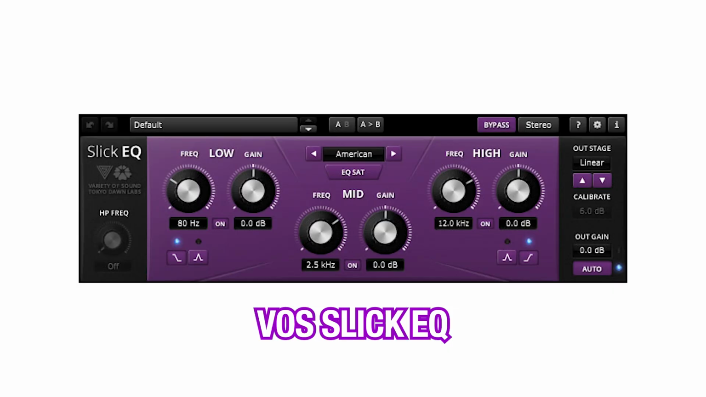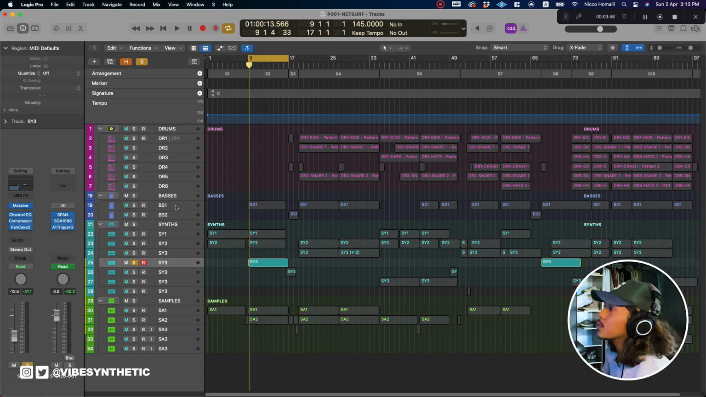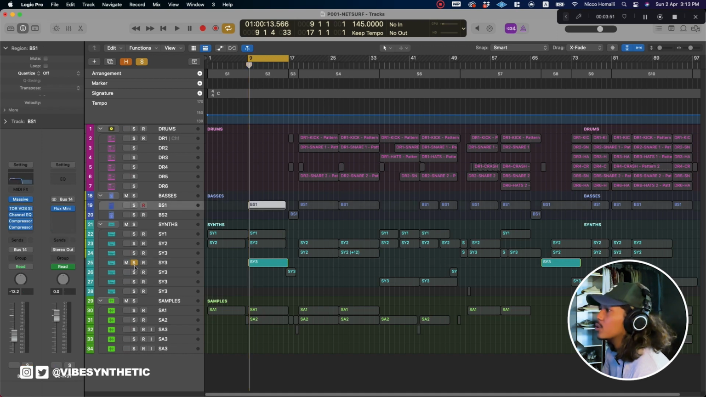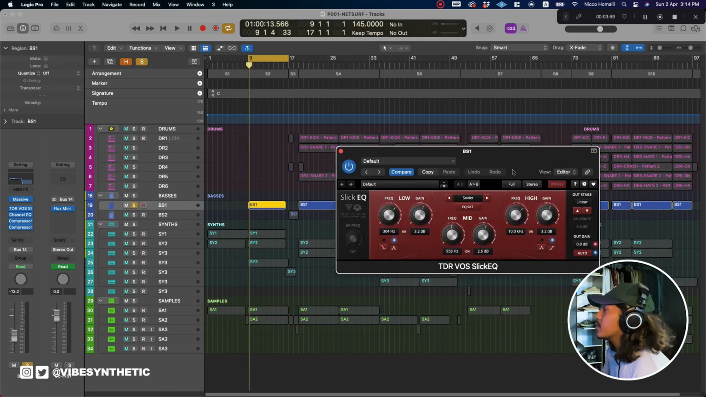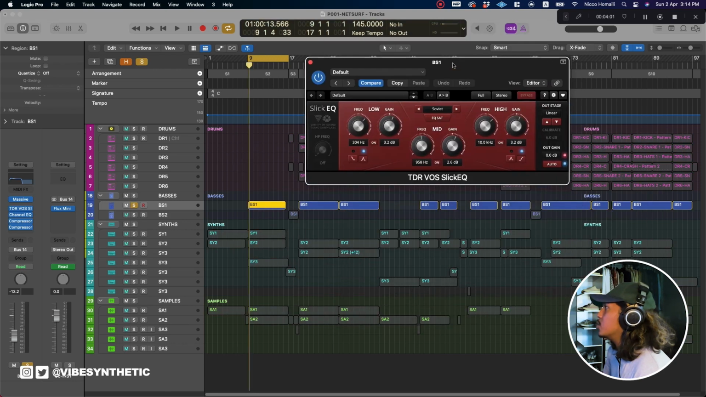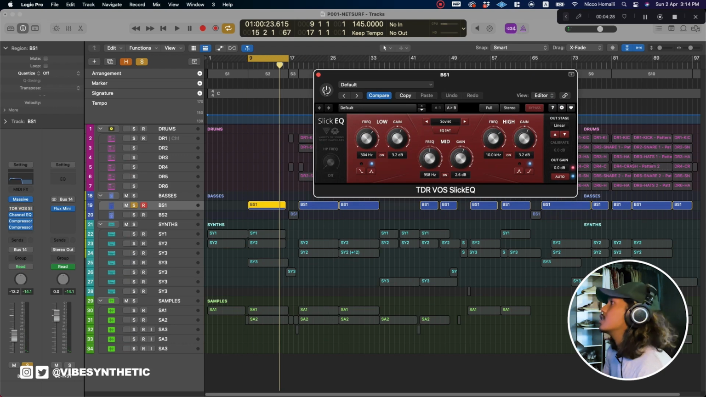Now number 3 is quite interesting because I'm talking about VSTs that can affect your EQ, pretty dope. This is the VOS Slick EQ by Tokyo Dawn Records. This one is a special VST plugin because I use it mostly on my bass. I do have a Reese bass over here. As you can see, it's a very simple EQ with 3 knobs, and I'm just going to turn this on.